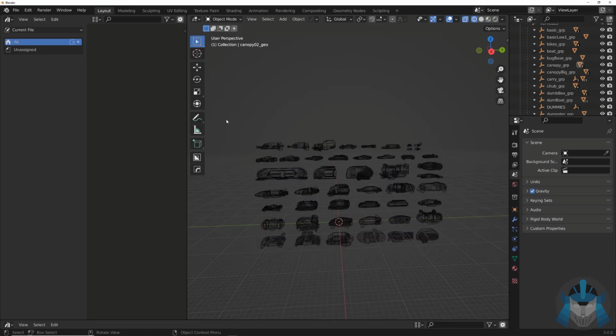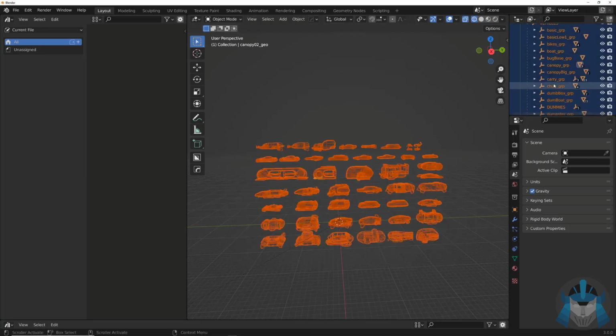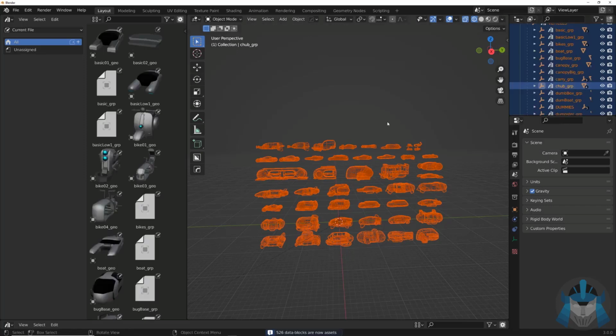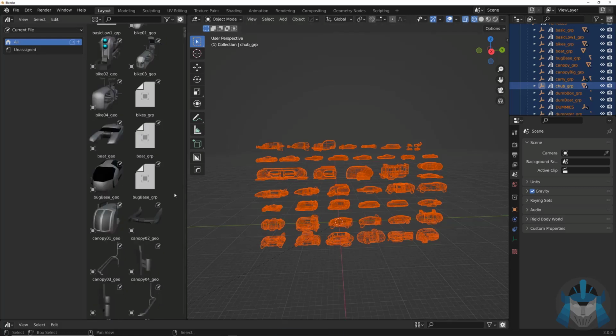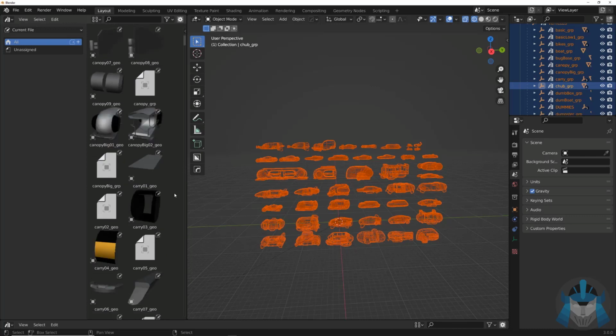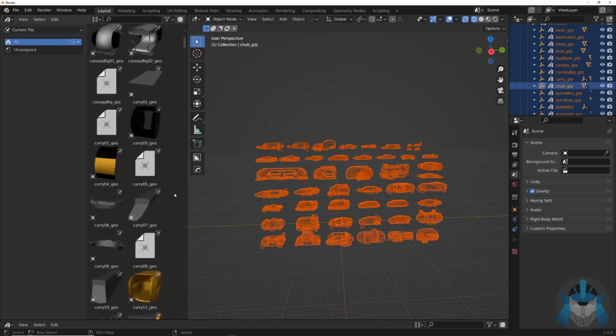So I'm just going to highlight everything. Actually, I'm going to go to wire view. I'm going to highlight everything. I'm just going to hit mark as asset. So some of these are all together, and that's fine. And some of these are just coming in pieces, which I actually think is a bit better in my opinion.